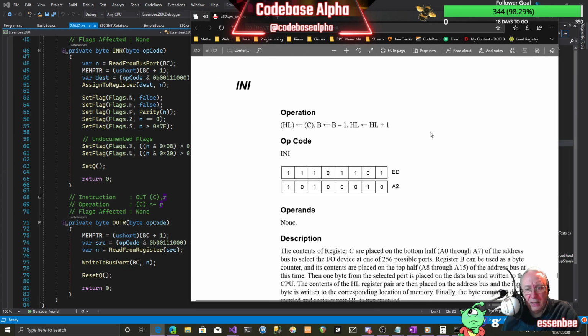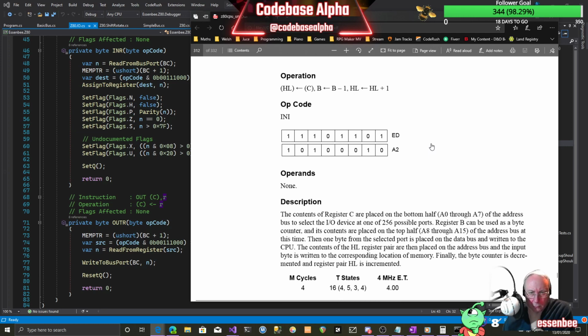So we've already done IN A and IN R, C, and we've done, oh, we haven't done IN E. Okay, so we need to do IN E. So let's have a look. So what this is going to do, INI. The opcode is ED A2, so it's one of these multi-byte opcodes. It has no operand, so we're not feeding any values into it. The whole instruction is encompassed in these 2 bytes.